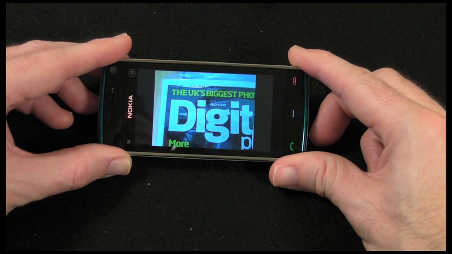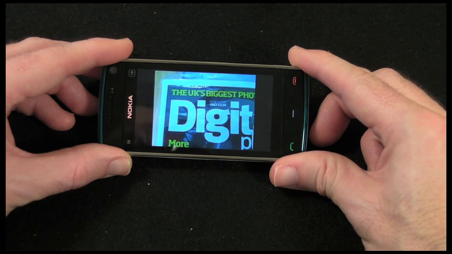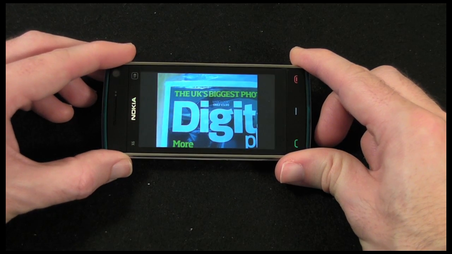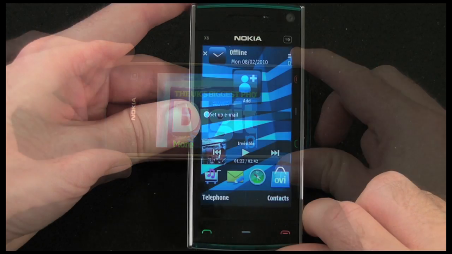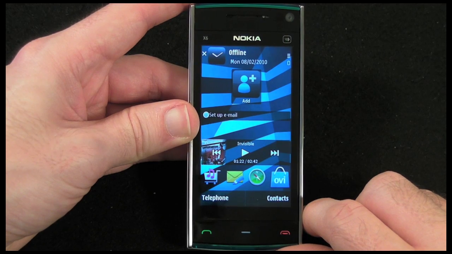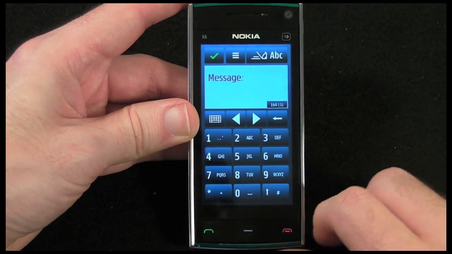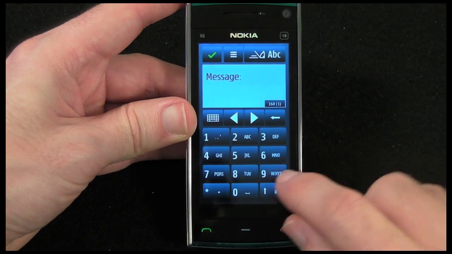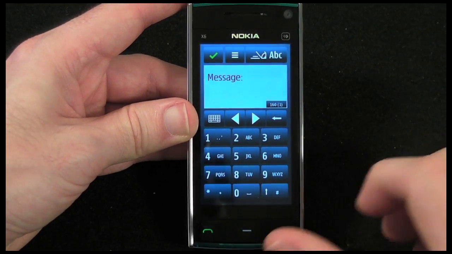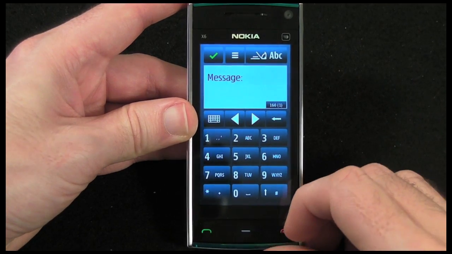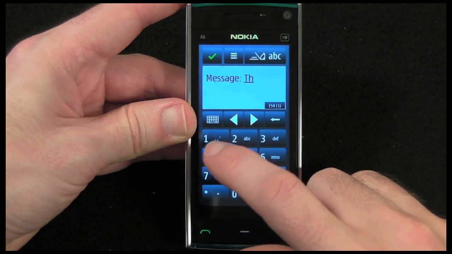That 5 megapixel camera with the dual LED flash certainly performs better than most of the mobile phones I've been testing recently. So now I'm going to take a look at the texting ability of the Nokia X6. Shortcut icon there to go into texting, and in this portrait mode I'm presented with a normal numeric keypad like you'd find on a regular mobile phone, with predictive texting. So let's do a quick test here.